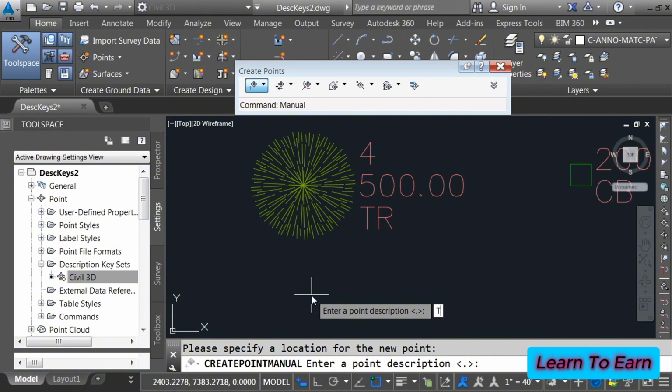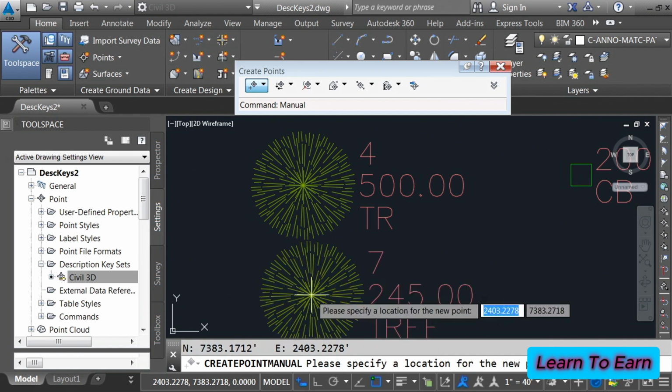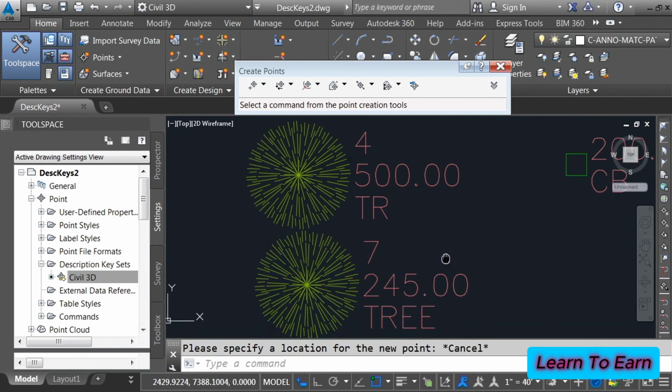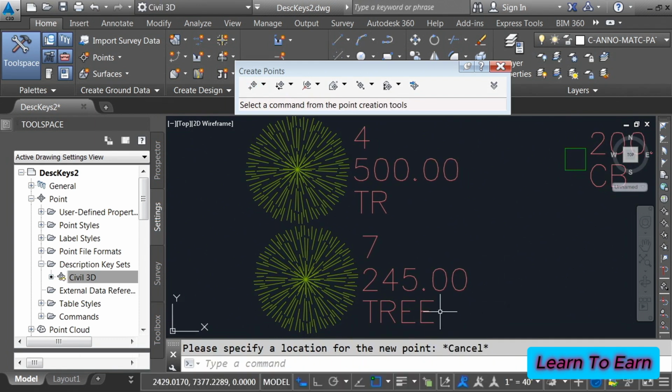For my description, I'll type TR, the same code that we use in description keys. And then for elevation, this is arbitrary, I'm just going to type 245, and I'll press Enter. I will then press Escape. As you can see, this is a little more descriptive than this is. We use the exact same description key, however, we get a much more formal description.